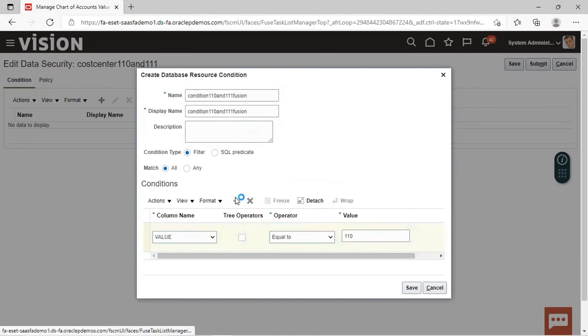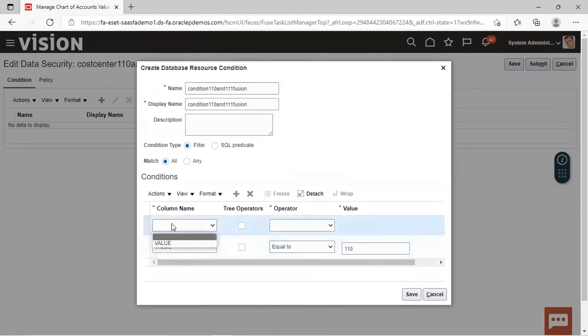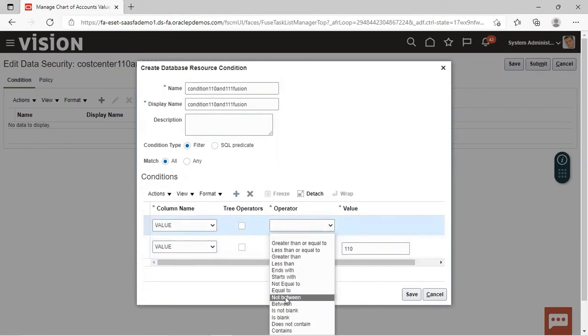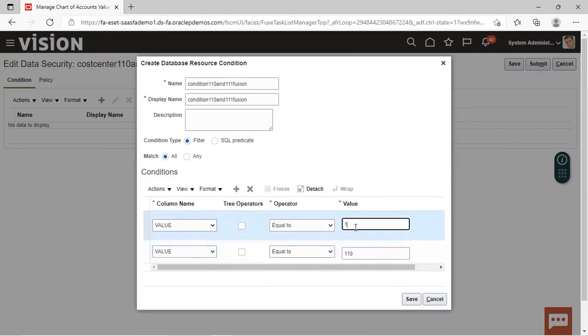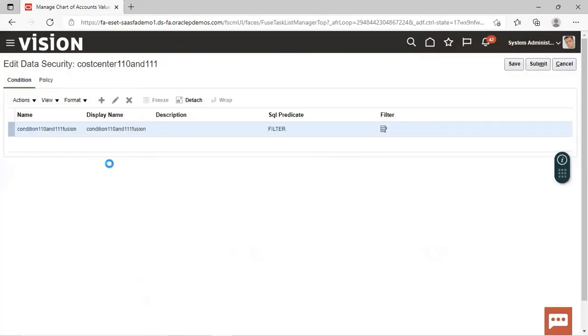I'll also add another condition. So this way the user will be able to access 110 and 111. We could have given only one value also, depending upon the requirement. So this is the condition which we have created. So we'll save this condition.